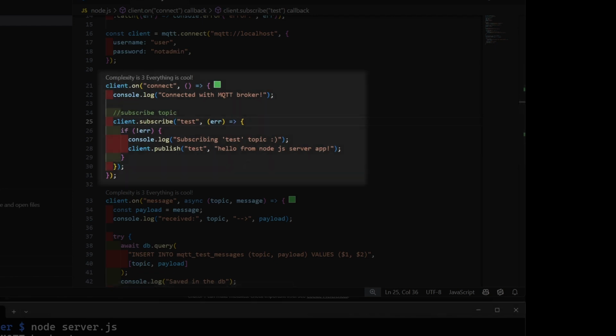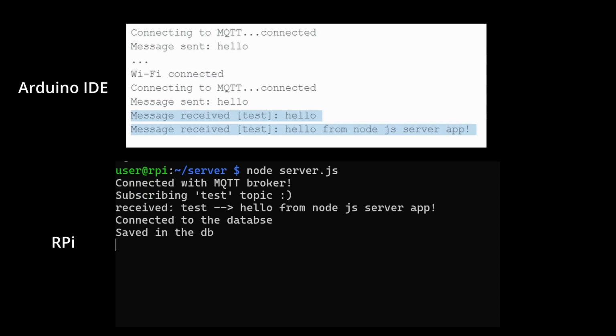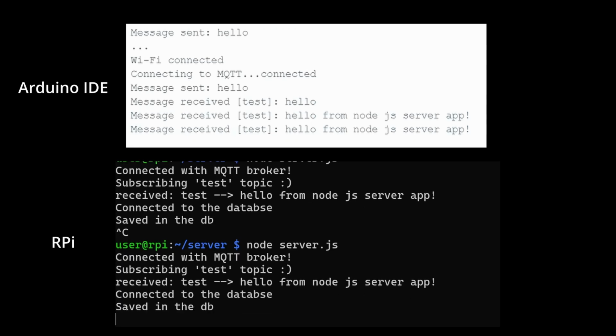Inside this function, we will print the message content to the serial monitor. Meanwhile, in the server application, once the connection is established, let's send a greeting, hello from little XIAO. Let's upload the code and start the server. Great, everything is working perfectly.